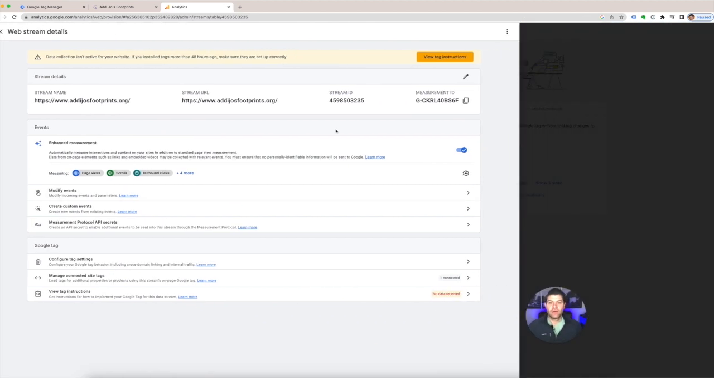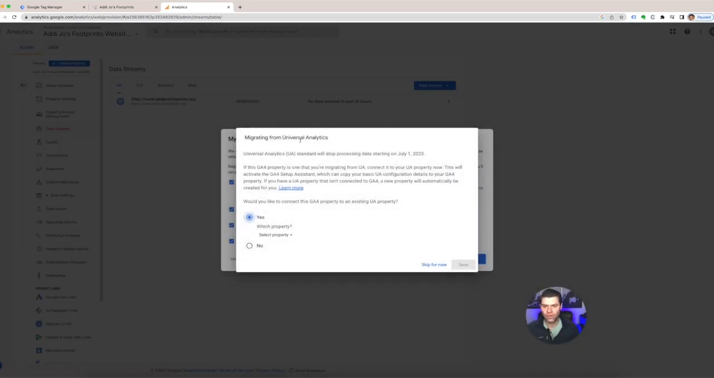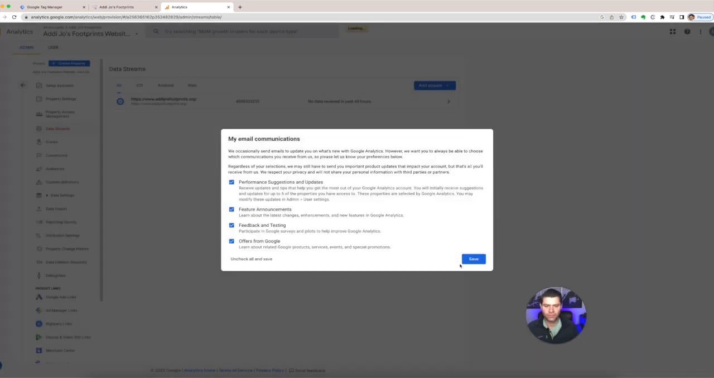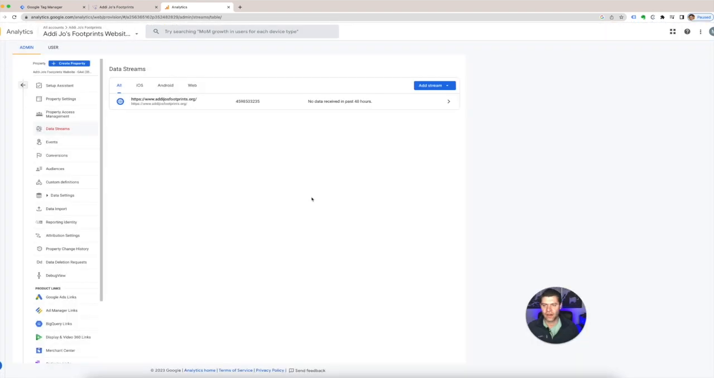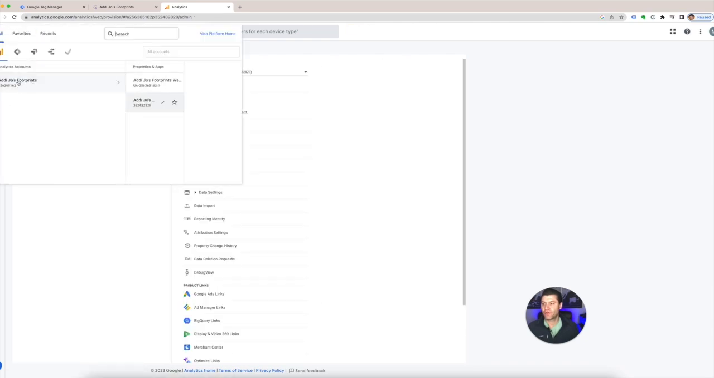And then it has all the information that you need, okay? So you have your stream ID, your measurement ID, which you're going to need. So we can go ahead and copy that. So on and so forth. I don't have the tag set up on this yet, so that's why it's going to say it's not showing any data. So migrate. Yes, you can migrate that already because it's going to be stopping Universal. It's going to G4. Yes. Email communications. I don't like any emails. I get flooded with emails, so I'm just going to unselect all that. And then here is your account. Okay, so if you go up here, you'll see it has both. It has my Universal, which is UA, and then it has G4.